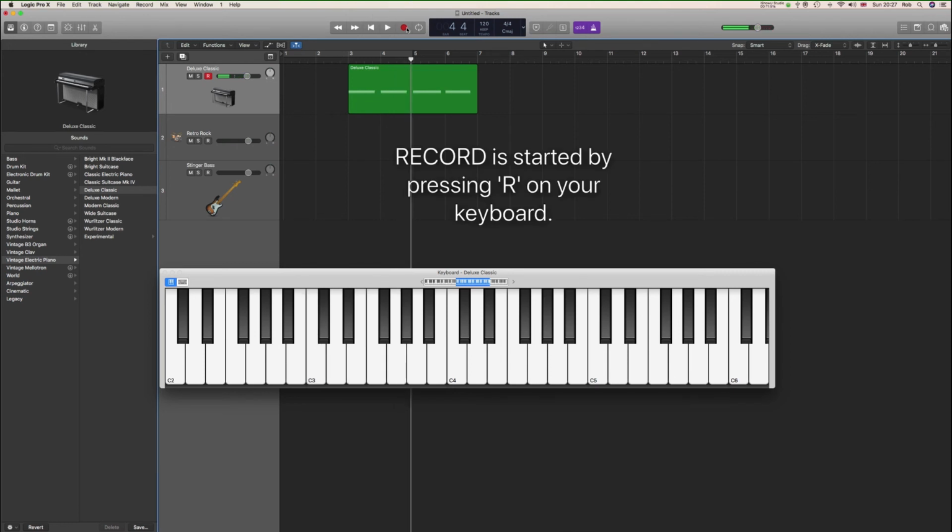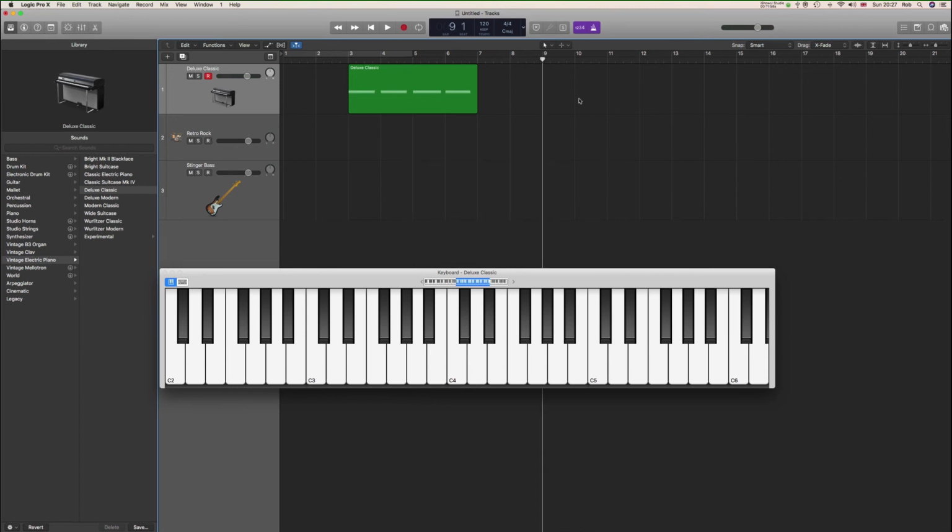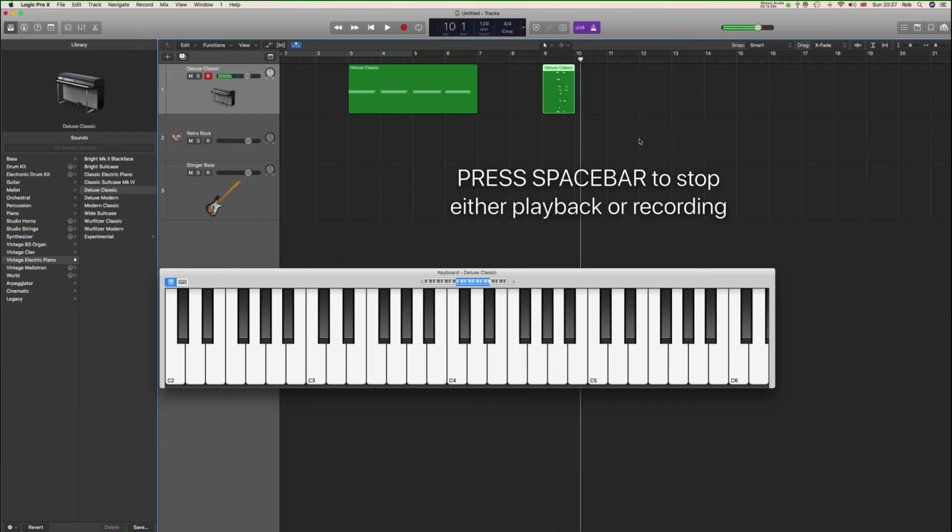If you want to record, rather than pressing this red button, you can press the letter R on your keyboard. So I'm going to press R. It'll give you your 2-bar count in. And now you can start recording. So that's the end of this particular tutorial.